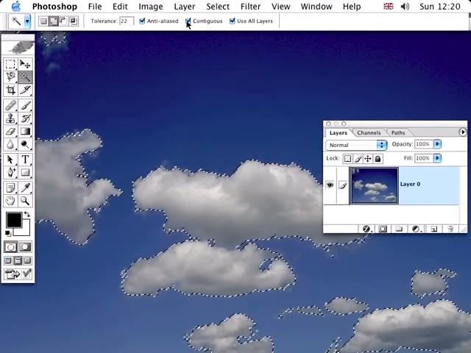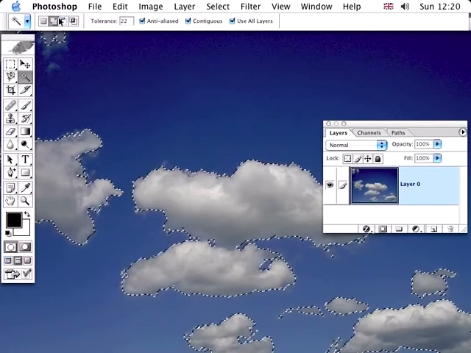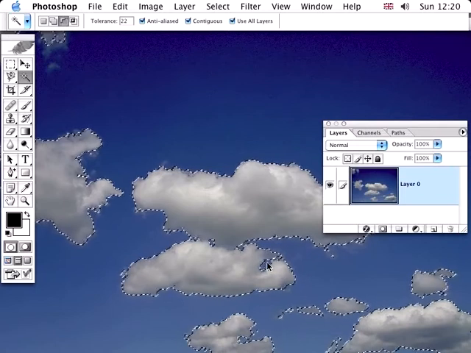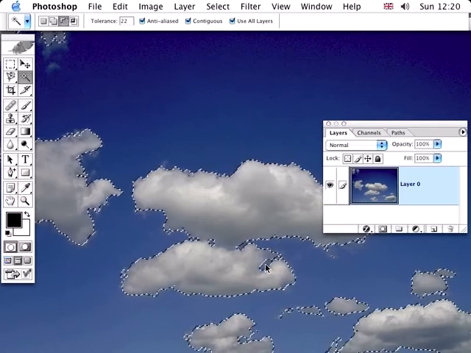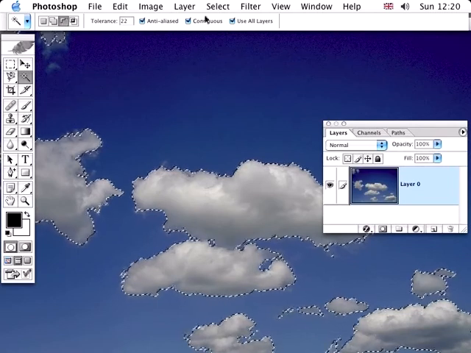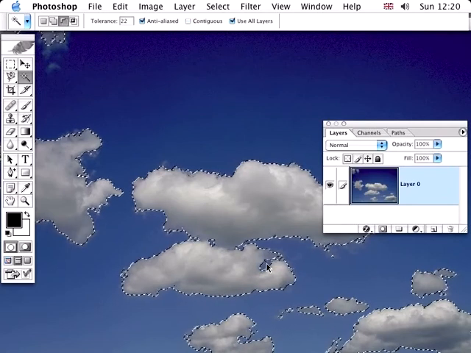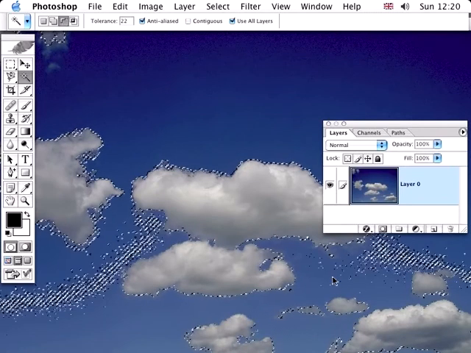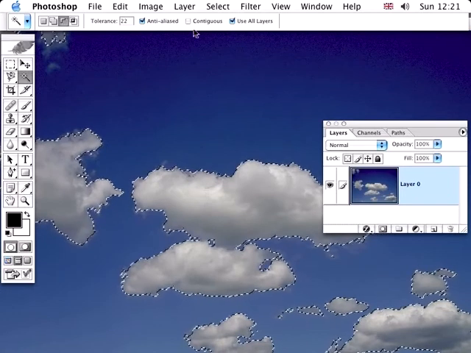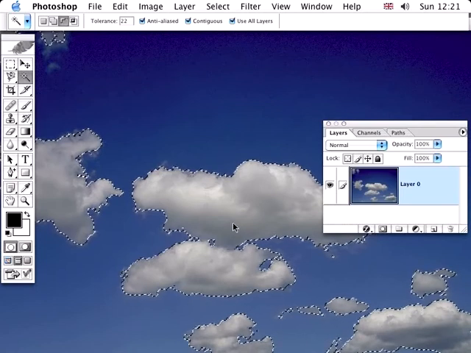Now we were using contiguous. Now contiguous just basically means adjacent selections. If I go to subtract from selection and we just click into this little cloud hole here, this little bit of blue cloud, I've deselected that now because contiguous was selected. But if I turn off contiguous, then instead of just the adjacent pixels, it'll grab a bigger chunk, and it's deselected loads of different bits from around here. So contiguous just means adjacent pixels, and it's quite handy to have turned on for this kind of job.